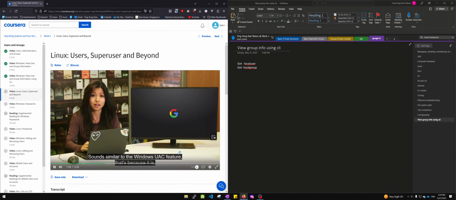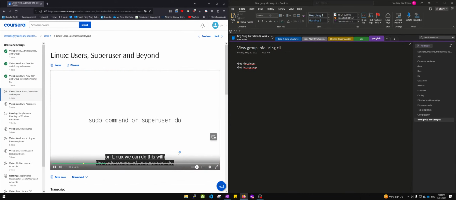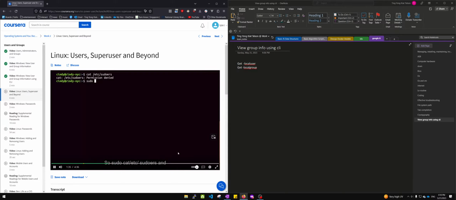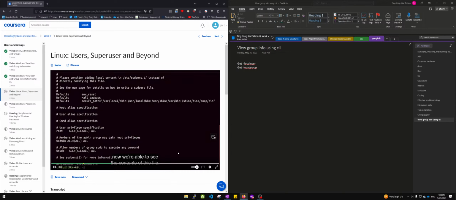That's because it is. On Linux, we can do this with the sudo command or super user do. So sudo cat /etc/sudoers. And now we're able to see the contents of this file.